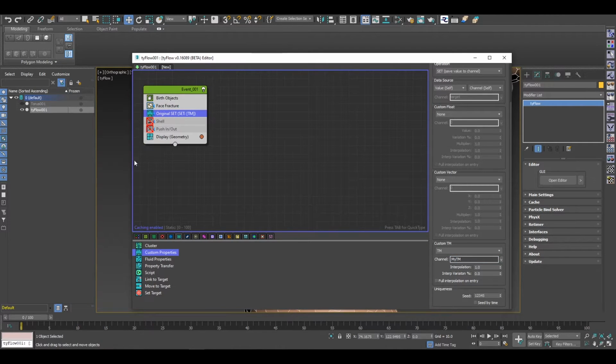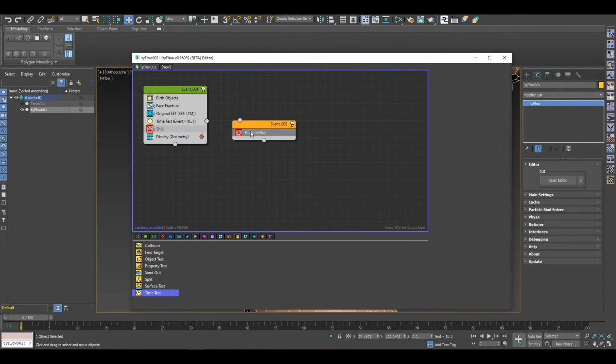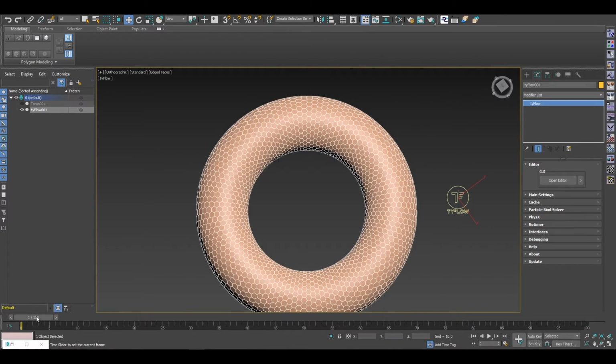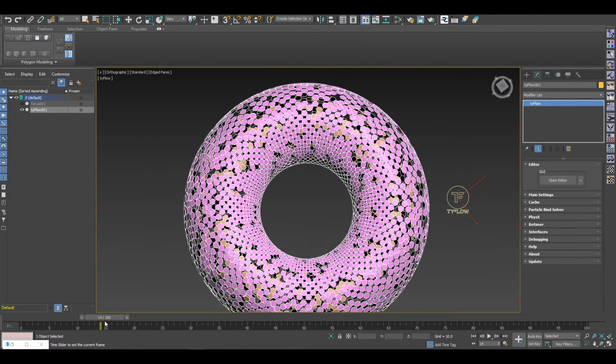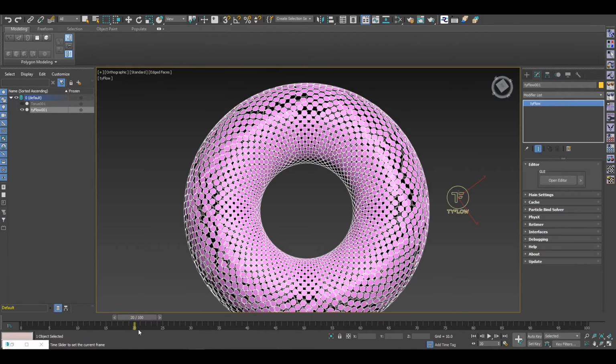Then let's do the simplest version of it. Let's do a time test. After 10 frames plus or minus 5, we push the particles out. As you can see, after 10 frames plus or minus 5, the particles go in the next event and they're pushed out.